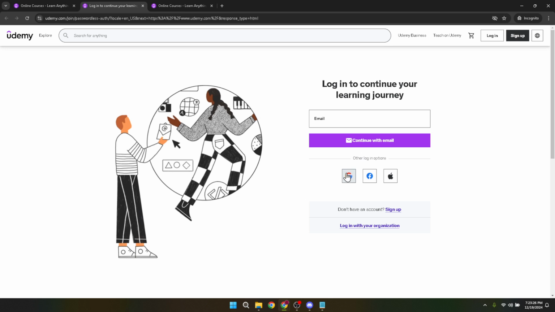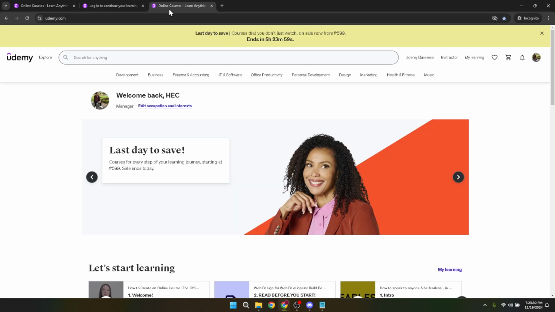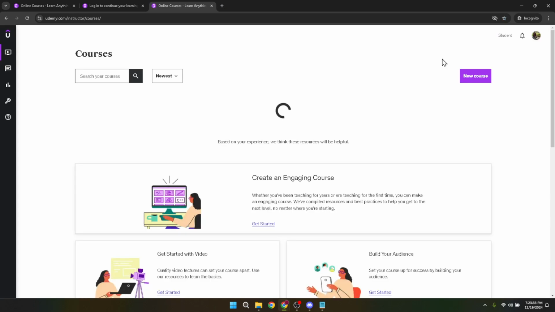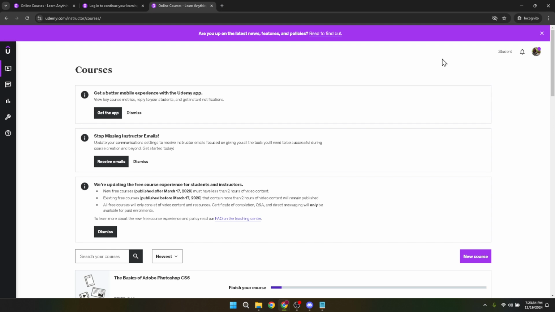After you've successfully logged in using your Google account, you're all set to navigate to your instructor's dashboard. Look for an option labeled Instructor on the top navigation bar. This will drop down a menu where you'll find several options related to course management and creation. In the instructor dashboard, you'll want to locate and click on Edit, Manage Course.